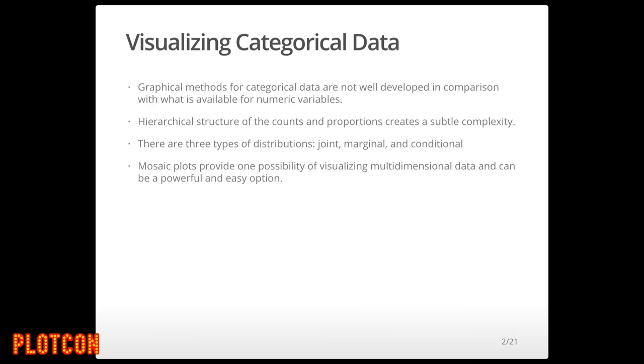So first, just wanted to make a note that visualizing multidimensional data can be cumbersome. In addition, the graphical methods for categorical data are not well developed in comparison with what is available for numeric variables. It's because there's a subtle complexity that arises from the hierarchical structure of the counts and proportions, and that is important for understanding the multivariate discrete distributions.